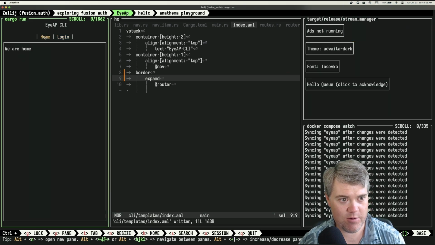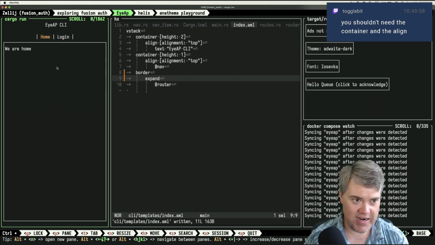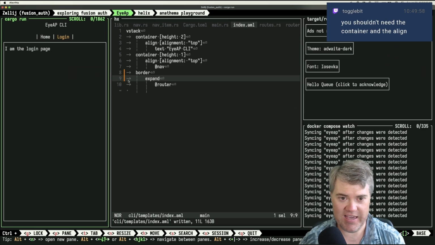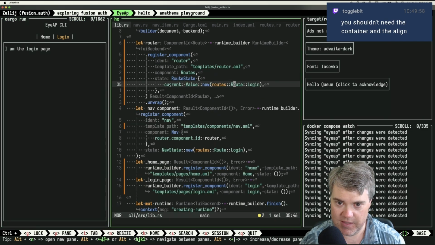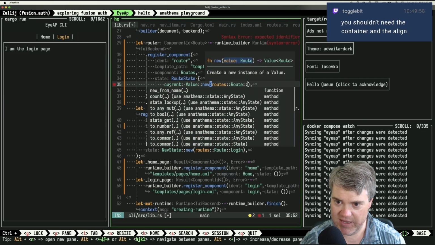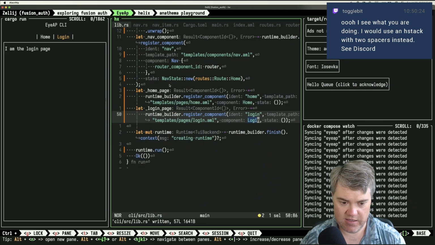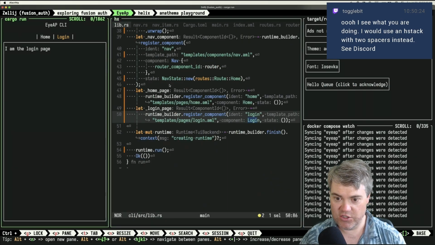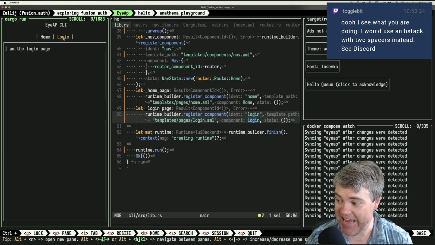And if we remember correctly, I want to start at home, and I think I am not at home by default. We are at login by default. So wherever we have route login, I want to make this home. I think it's just in those two places. Yes, okay. So if we save, just the template's changing does the hot reload. So there we go. We start at home, we are home, and we can then navigate to login.